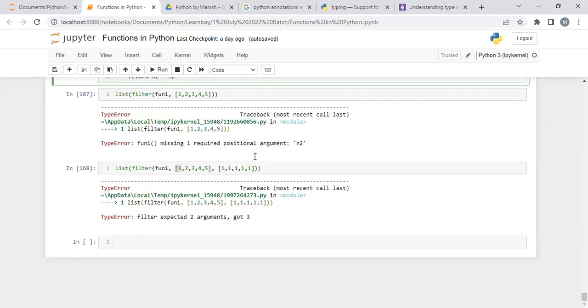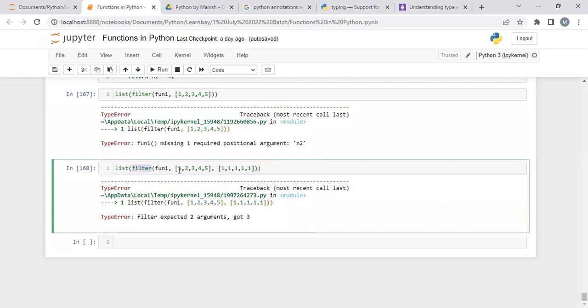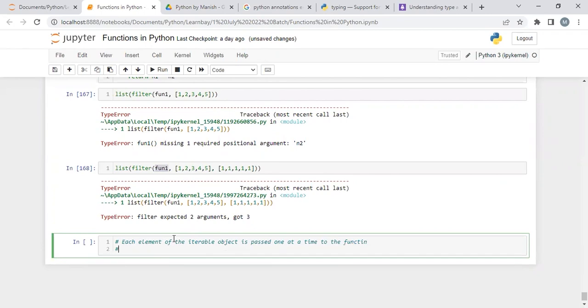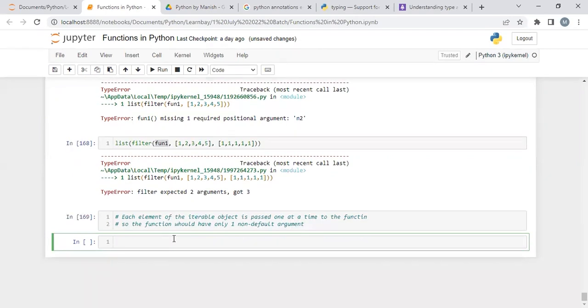Yes, no? Yes. Because the behavior of filter function is each element of this list will be passed one at a time to the function. Clear?